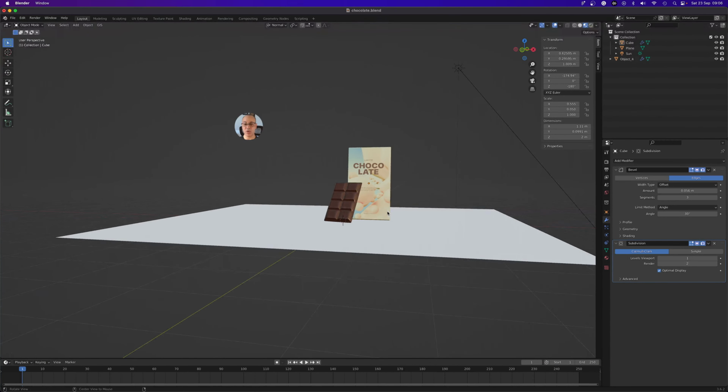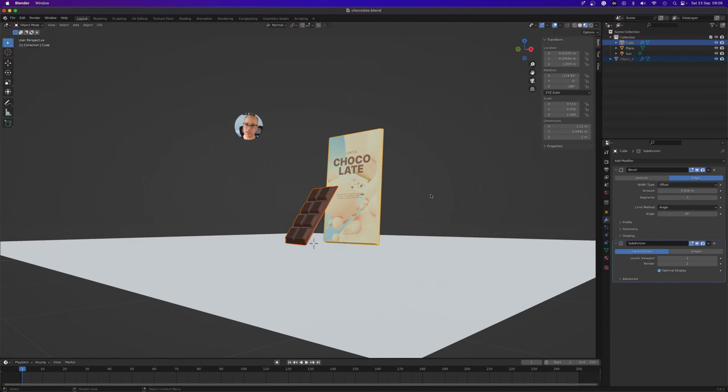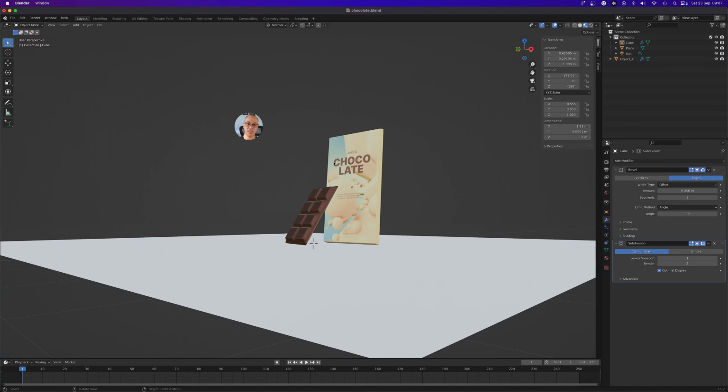So what I did, I exported both of these objects using the GLTF exporter. So file, export, and then GLTF. And then we will move forward from here.